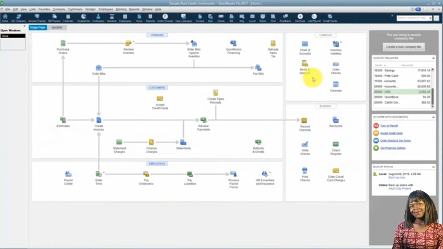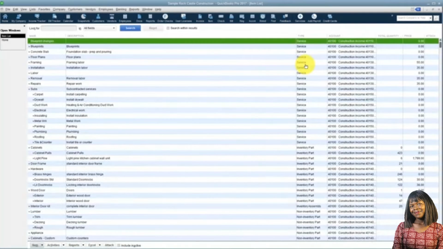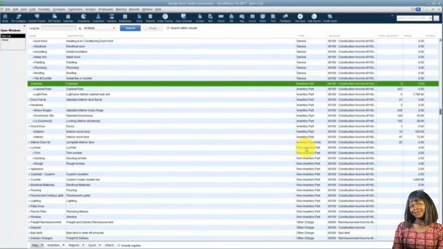Here's where you find your items and services. Now remember, you won't have any setup in yours. You'll actually have to create this on your own. So let's look at this list. You notice that there are different types of items. You can have service types in here. You can have inventory parts.